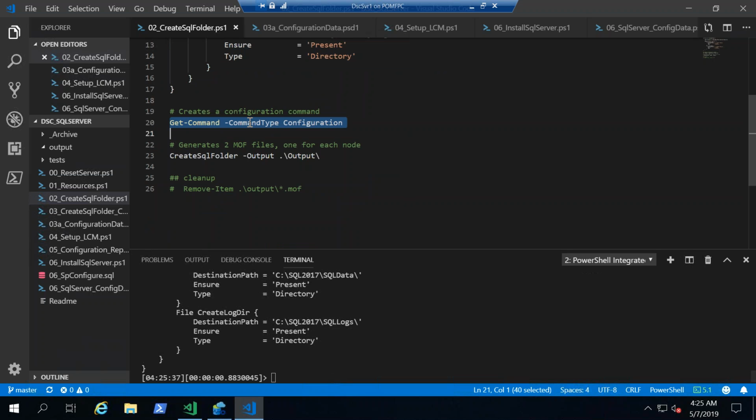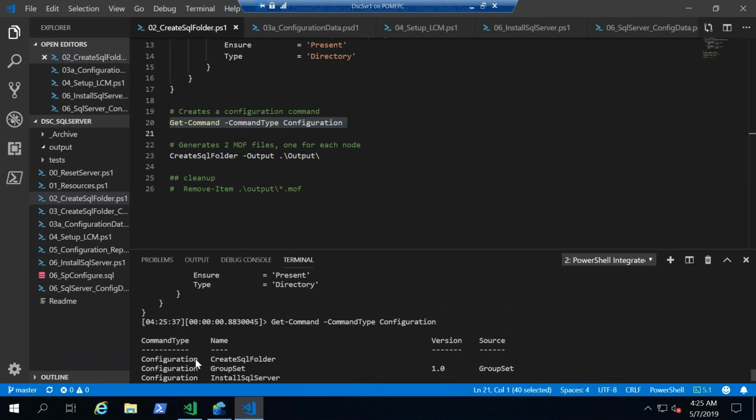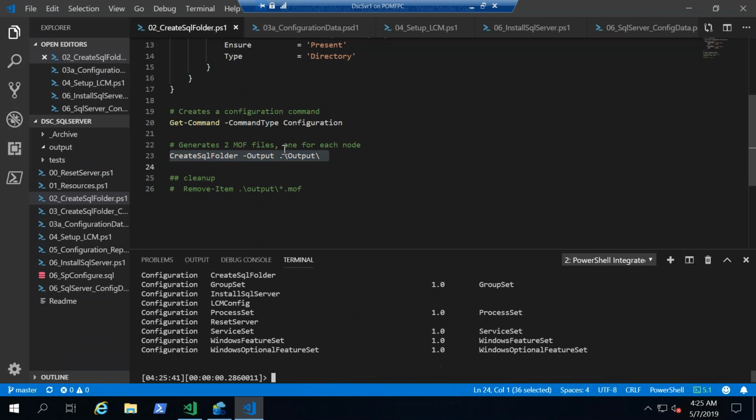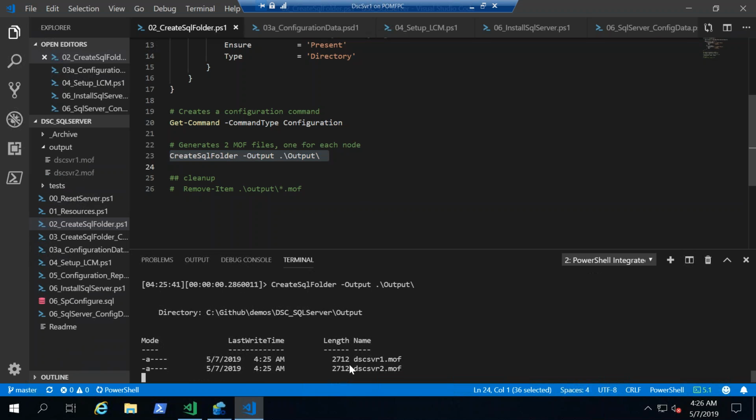But if I check this get command and look for the configuration type, you can see that I've created this command that I can now use called create SQL folder. There are some common parameters on this, one of them being output, which is where I want my MOF files to go. So I'm going to run that, telling it I want to go to the output folder. And you can see I have 2 MOF files generated.